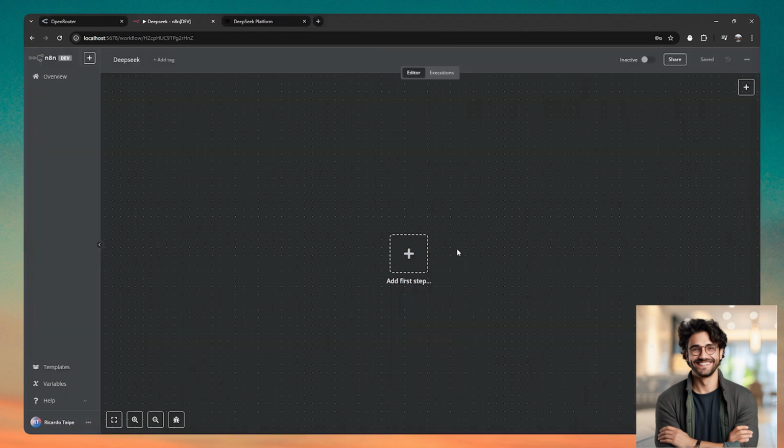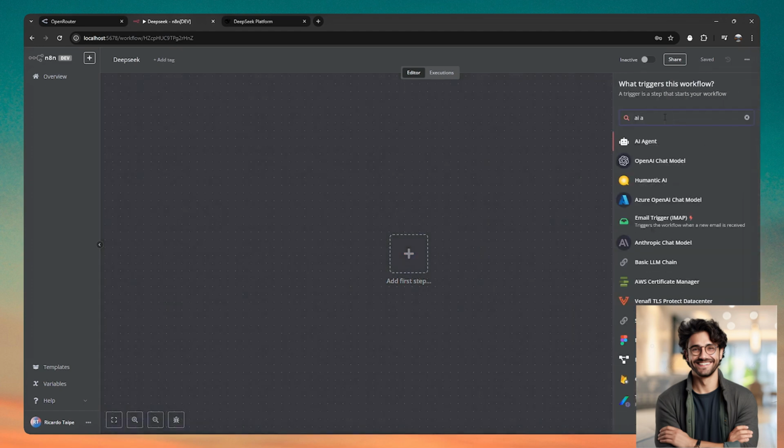Okay, and what if you want to use Deepseek within your AI agent? So it's very simple. Just go here and let's add an AI agent.